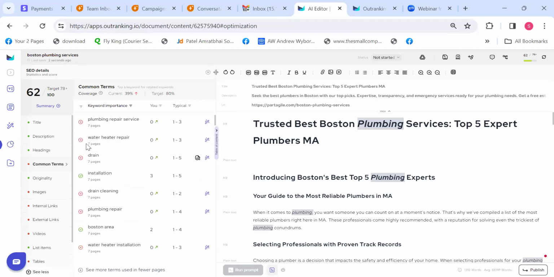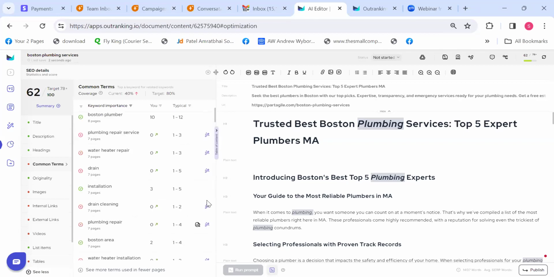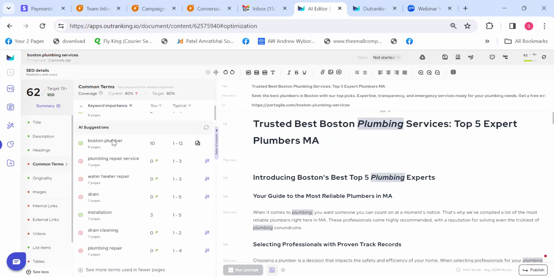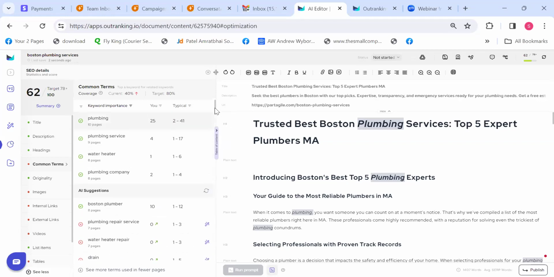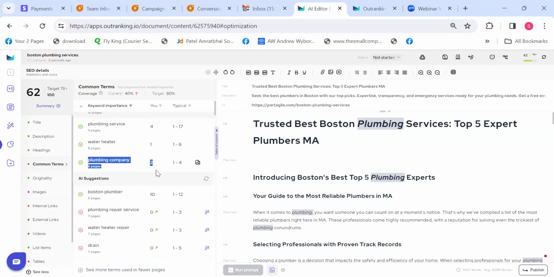But yeah, so this way you can target one or the other keyword, and once you click on accept, it will automatically replace the content in the editor, and as you can see, it will give you a tick mark on that keyword, and now you're targeting that keyword here. So yeah, that's about it.